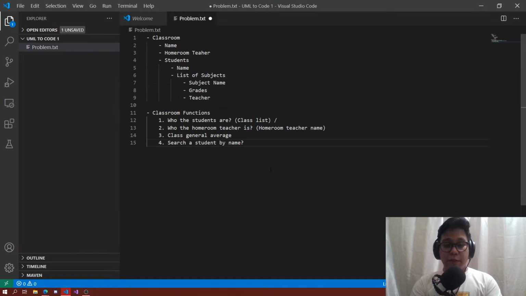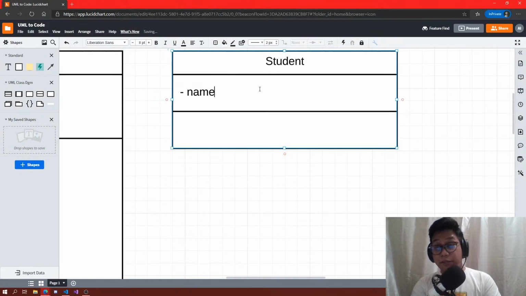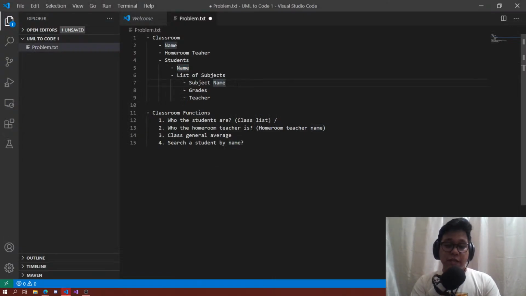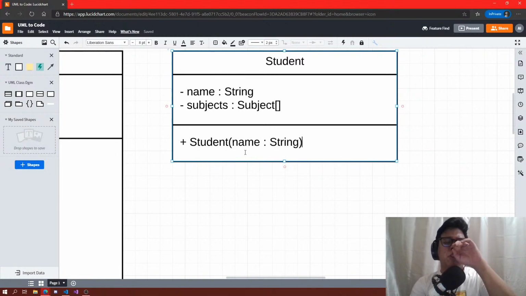Okay, so for students, we would like the name. So the student name, which is again declared as private, of type string, and a list of subjects. So that's the subject class. As you guess, we're going to define another class called subject. Next, we need our constructor. Student, of course, we're going to copy the name. So we would like to create a student. We would always have a name for the student. We cannot create a student without a name.